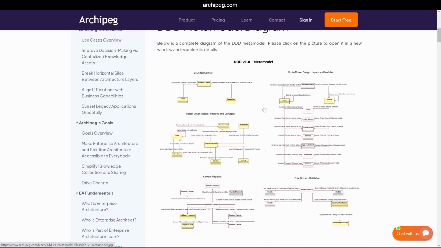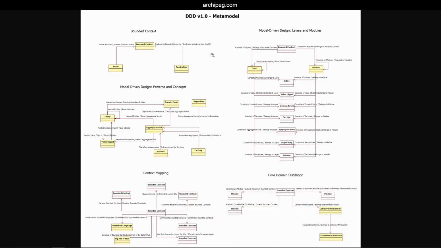I will keep this diagram open on my screen while switching back and forth between the Archipeg Architecture Cloud, or the web application, and this diagram, so that we will connect the concepts as you see here on this picture with the objects and associations that I have created for this demonstration purpose within the web application.